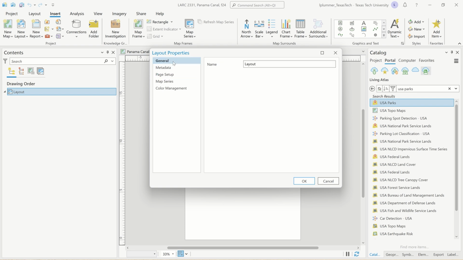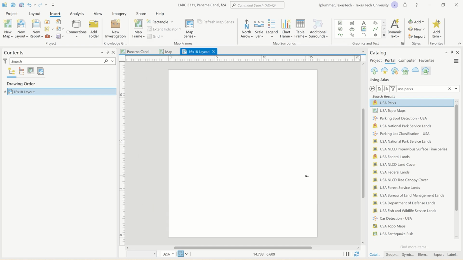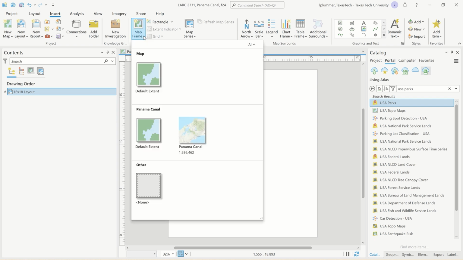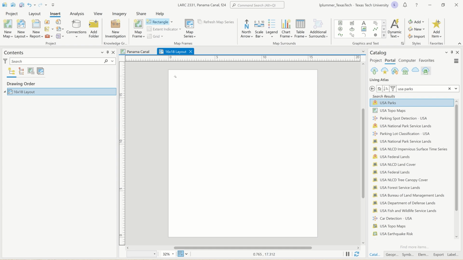And then come up to general, and I'm going to call this my 16 by 18 layout. Okay. And then what we can do, let me get rid of this, is come here and just grab your map.